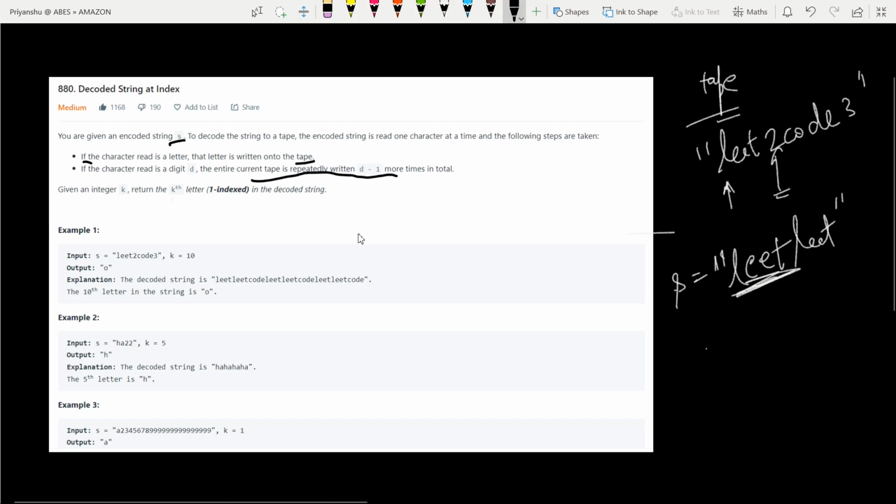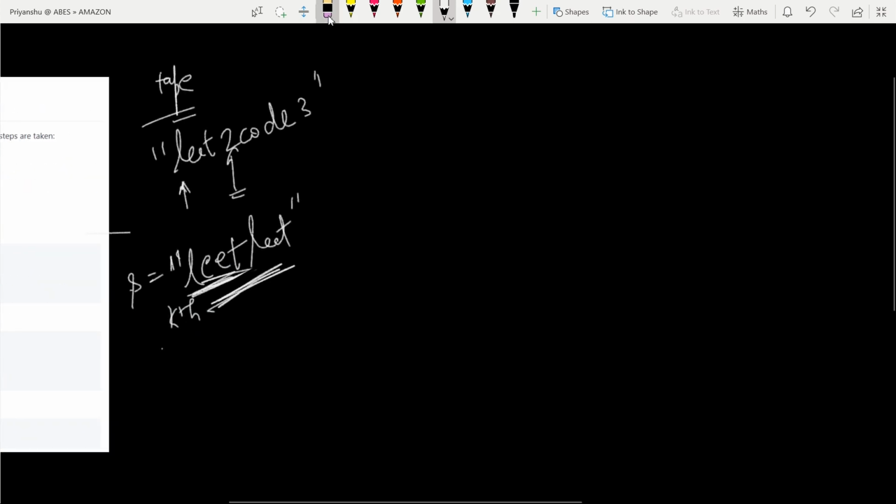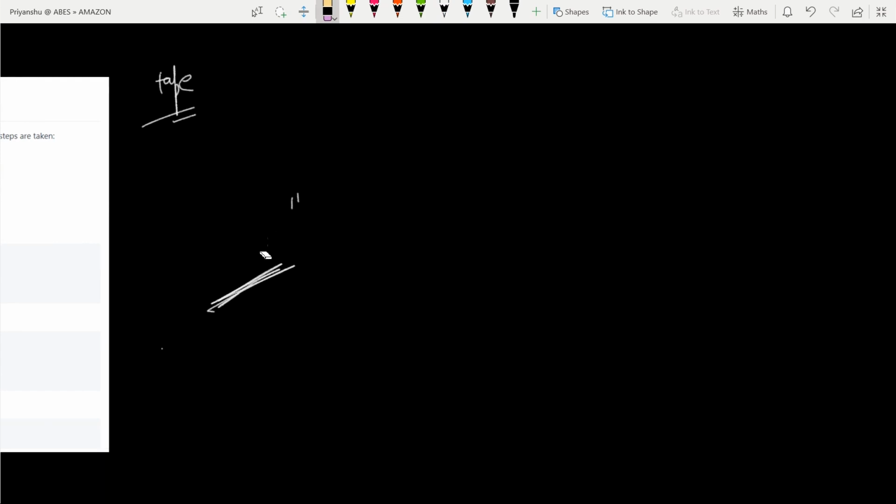Now what we have to do next in the question: we are given an integer k and we have to return the kth letter in the decoded string. So this is our decoded string. We have to find the kth index in this decoded string. So it seems to be a very simple problem. Let us analyze this test case, LeetCode 3.